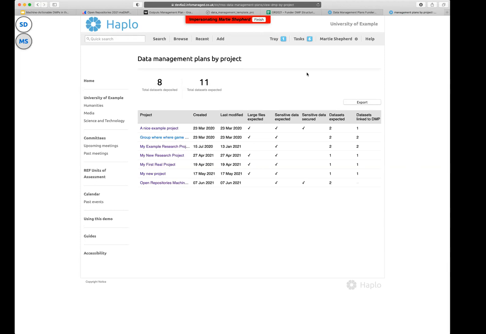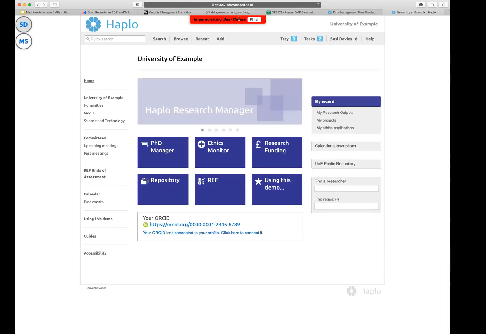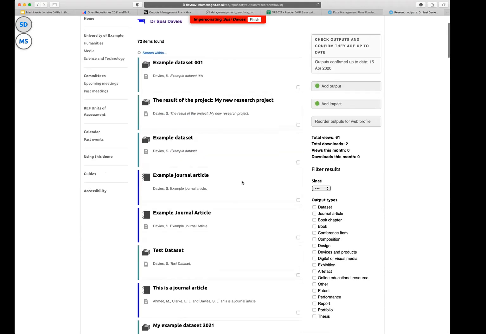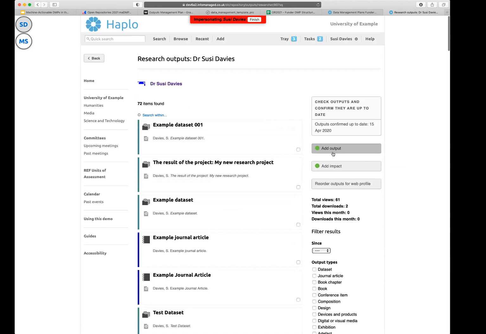But that is something that can be handled. Probably could be clearer, but we'll go through how to do that now. So if I go back to impersonating Susie Davies, we'll go through to my research outputs. And you can see we've got some example data sets and journal articles here.